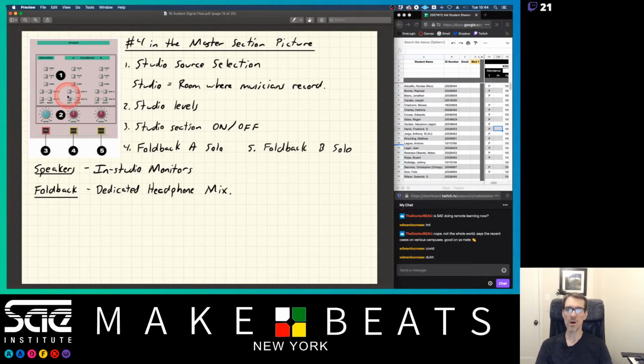So if you want to send signal to your foldback section to your musicians in the studio, you have to push these buttons here to turn that on, to make sure that's happening. If you just want your studio musicians to be hearing what you're hearing in the control room, then you push the control room button right here. And then we've got the level here, for how much we're sending out to them. And usually in the studio, they can actually control how much signal they're hearing on their own end.